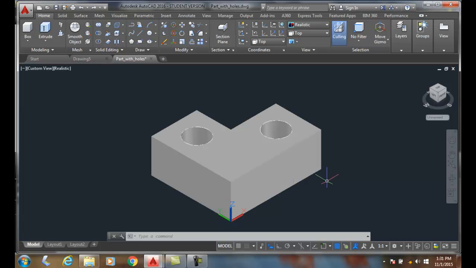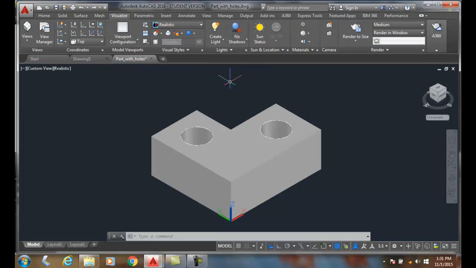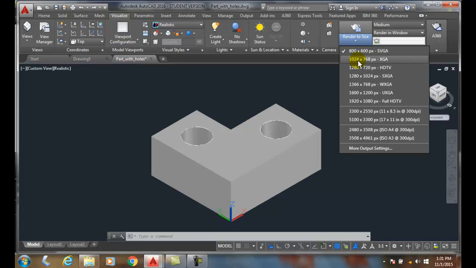First of all, we want to go up to our Visualize tab. In our Visualize tab, we're going to go over to our Render panel. In our Render panel, we have 6 different presets, each with different resolution. So if we want full HD TV type thing, we can come down to here. The longer we go down the list, the more time it takes.